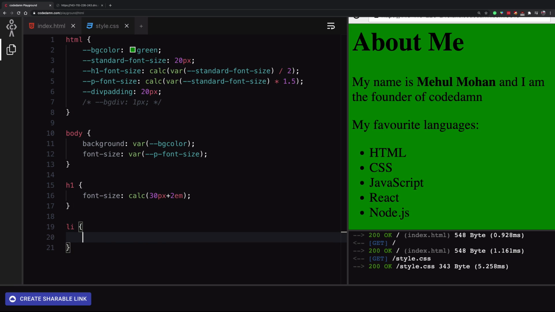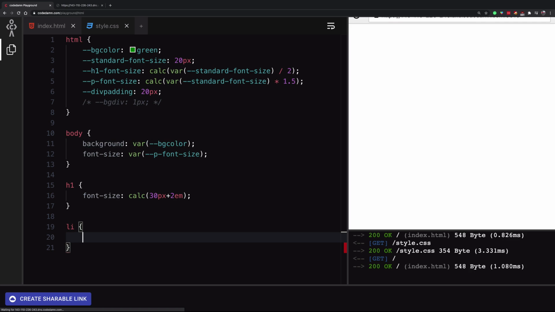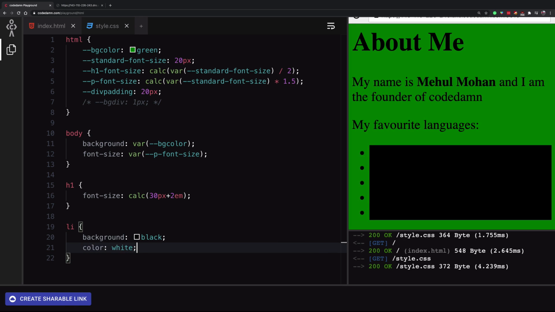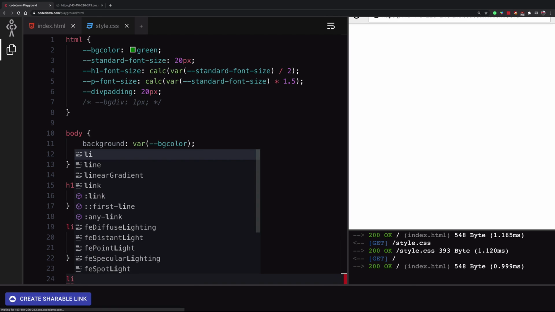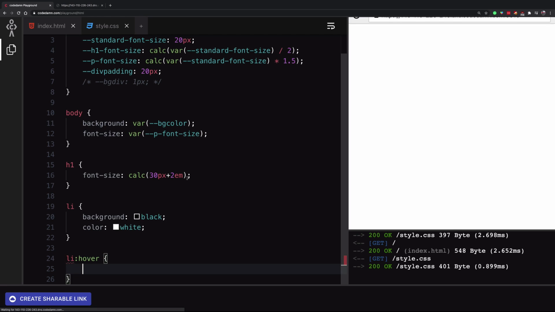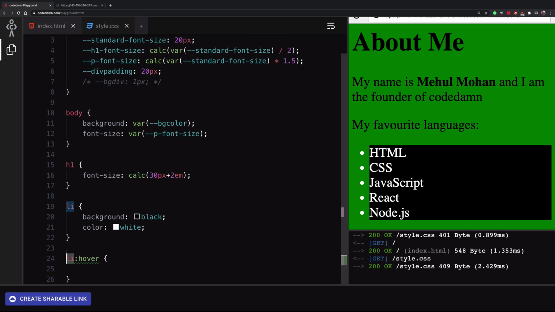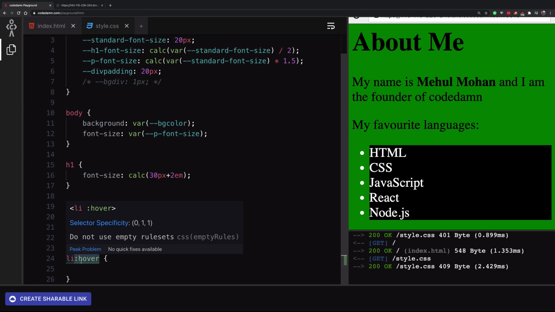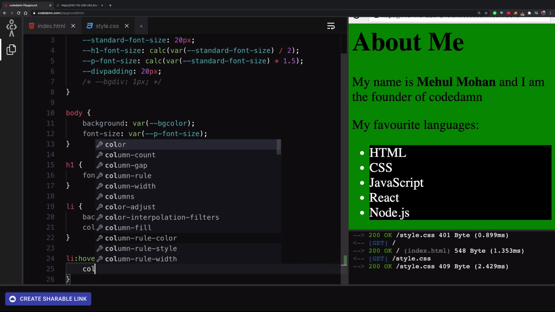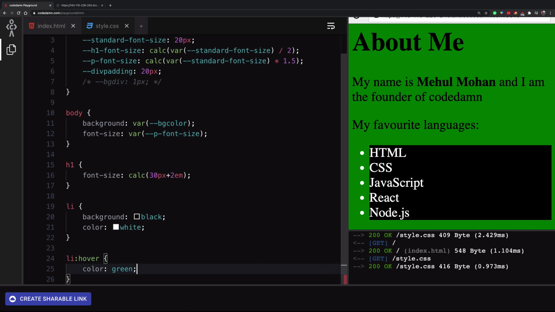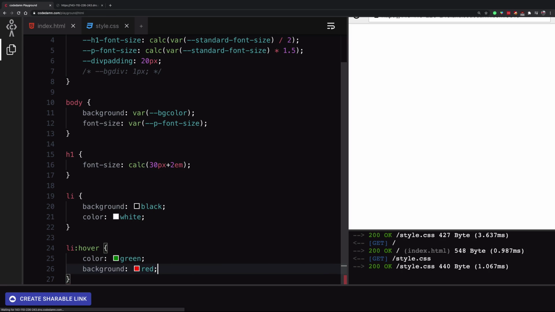I'm going to select Li and say all of you have background black and color white. Simple enough. However, whenever I hover over these Li, I'm going to say li:hover. So I wrote the name of the selector, and then I wrote a colon. This colon is important, and then the name of the pseudo selector. In this case, it's hover, and I'm going to say once that happens, I'm going to have a color of green and background of red.